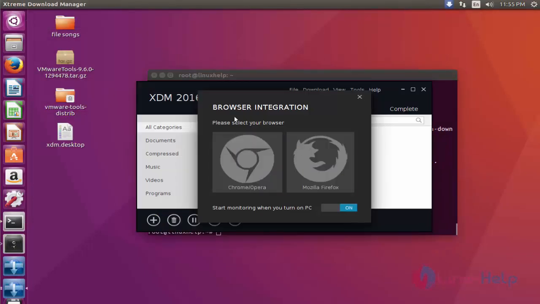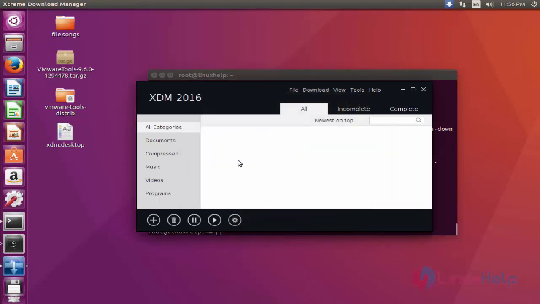Okay, integrate this download manager to your browser. You choose your browser, otherwise you just click close. Okay, that's it friends. Now the download manager is ready to use.